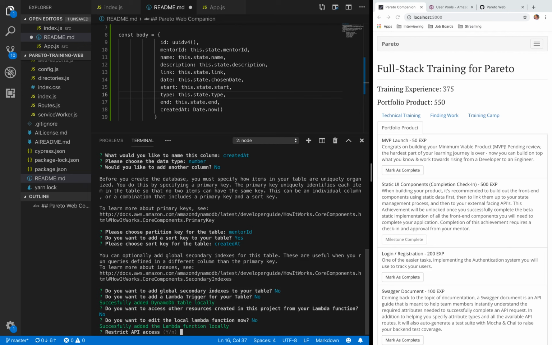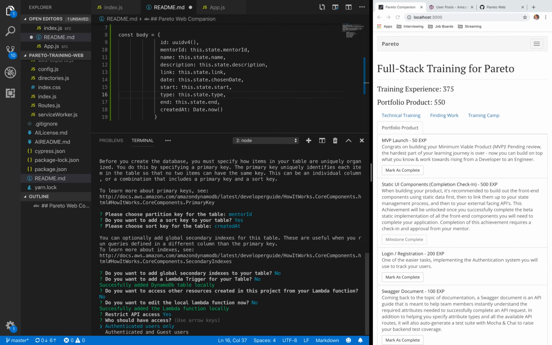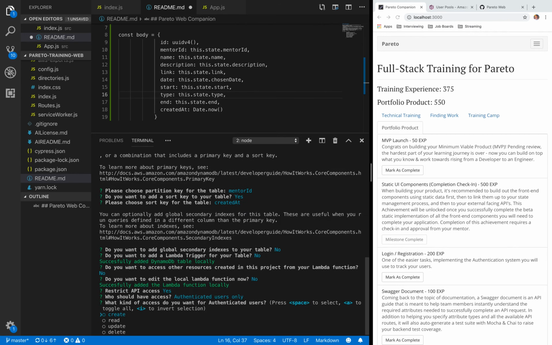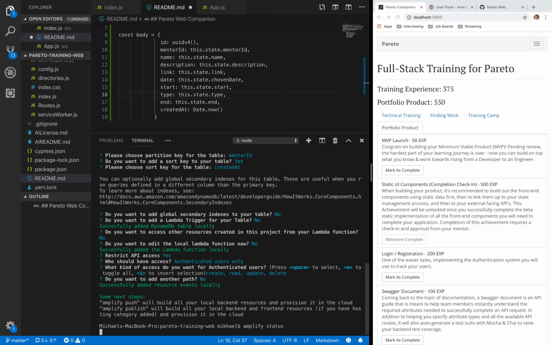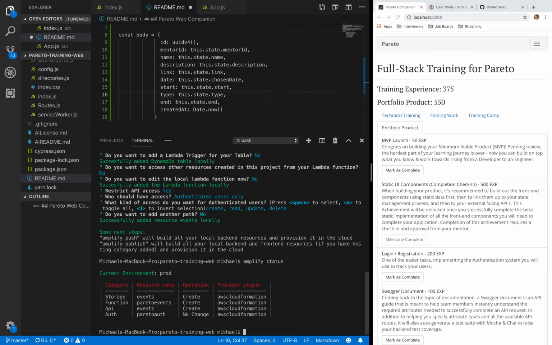Do we want to restrict API access? I'm going to go ahead and say yes. Who should have access? Authenticated users. What kind of access do you want for authenticated users? We'll go ahead and give them everything. Do I want to add another path? No. Okay, so now we can go ahead and check Amplify status again, and we can see what's going on.